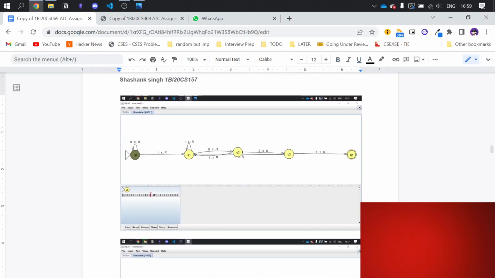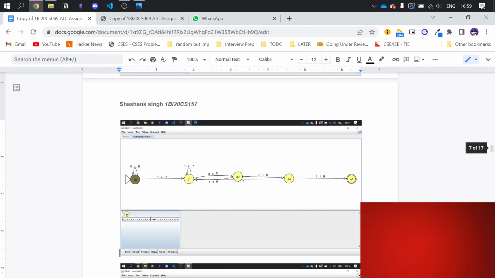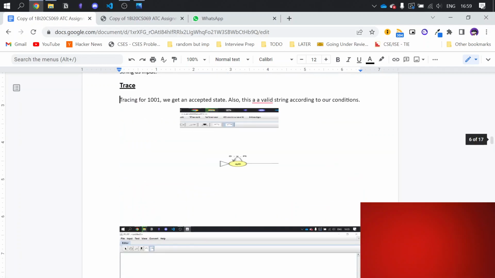They decide whether we need to go right or left for every step or every state. We can have two transitions, either left or right, and that will decide the fate of our string.